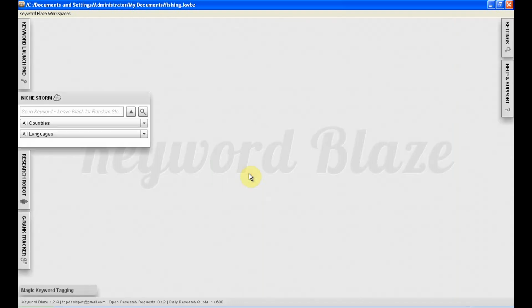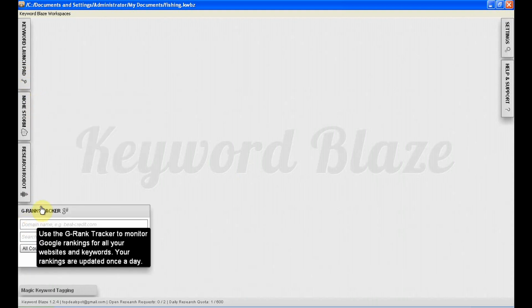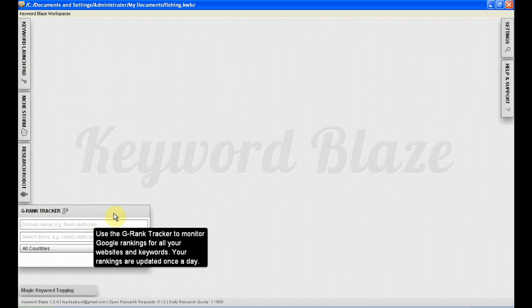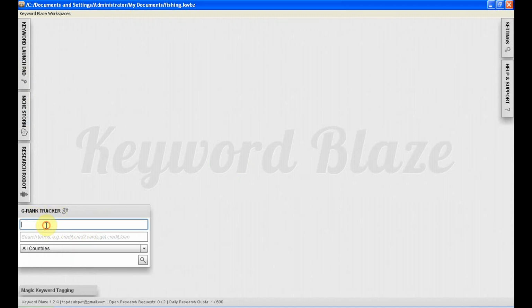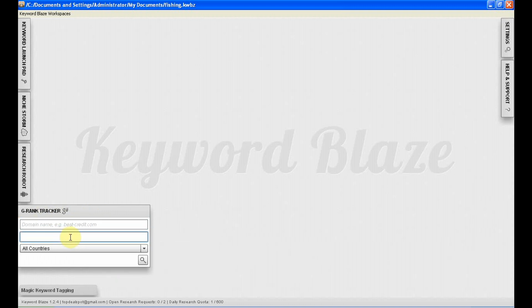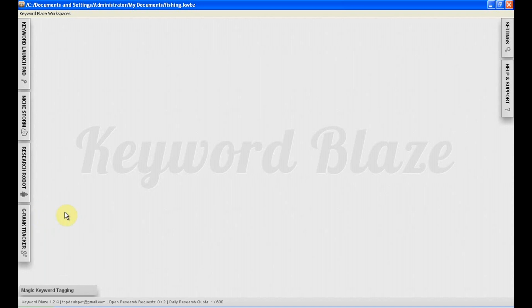And the next thing we're going to take a look at is GRank Tracker, which I haven't personally seen in other keyword research software. It's a really neat tool for tracking rankings of your website in search engines like Google based on specific keywords that you input. So it's a rank tracker. It's real nice to have everything in one place here.